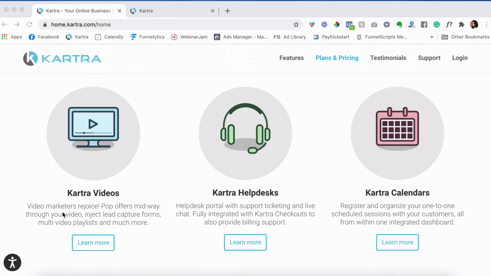Then we have Kartra videos. So what this is, you can actually host your videos within your Kartra account, which is really great. And the cool thing about this is that you can actually inject lead capture forms within your video or create multi-video playlists and different things like that. It's really, really cool. Then you can also set up a help desk as well and manage it within your Kartra account. Your customers are able to submit tickets and you'll be able to reply right from your help desk within Kartra, which is really great.